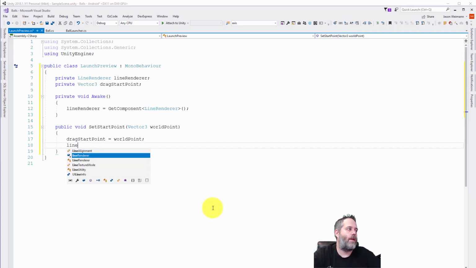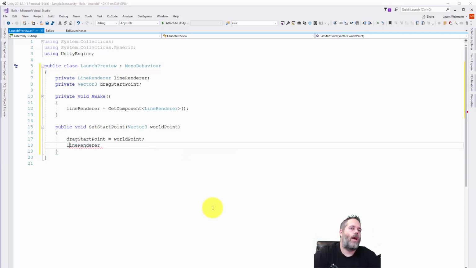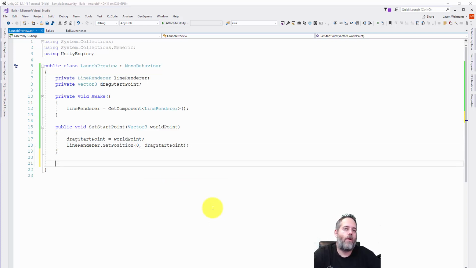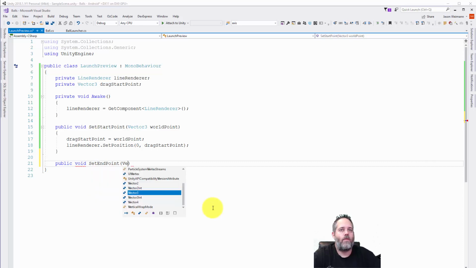And then we're going to set the position on the line renderer. So we'll say lineRenderer.SetPosition 0. So this is going to be the first point of the line, and we're going to set that to our dragStartPoint. Now I want to add another method for setting the end point. So say public void SetEndPoint, and we'll do a Vector3 again, name it worldPoint, keep it nice and consistent.